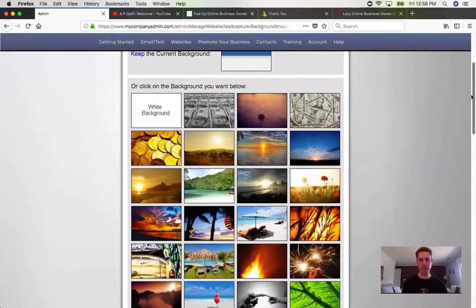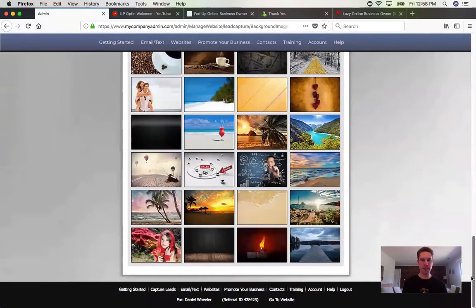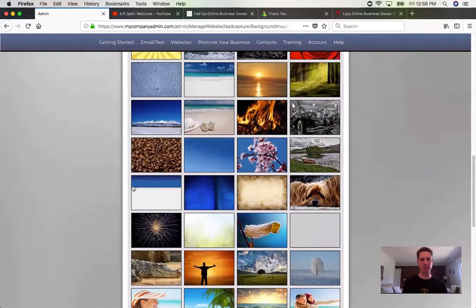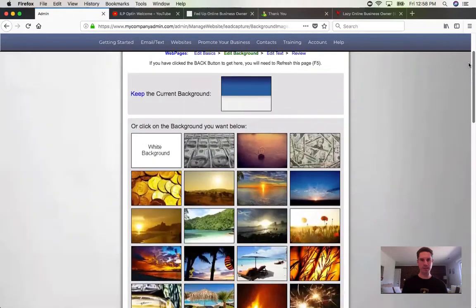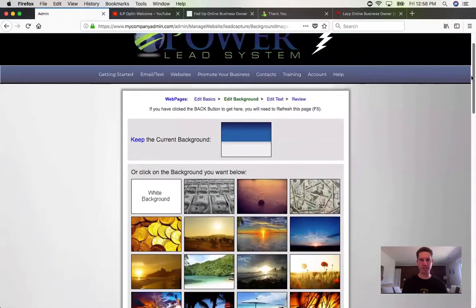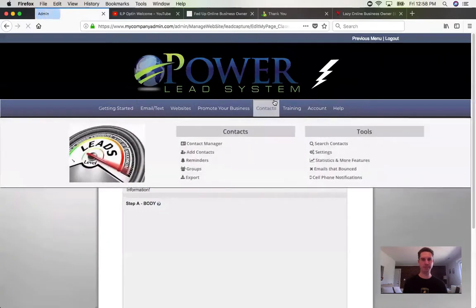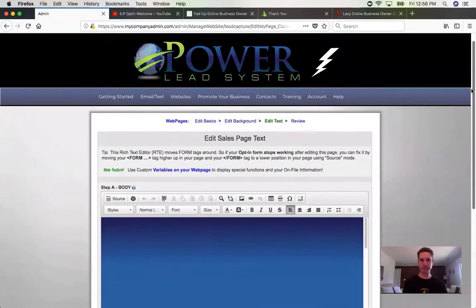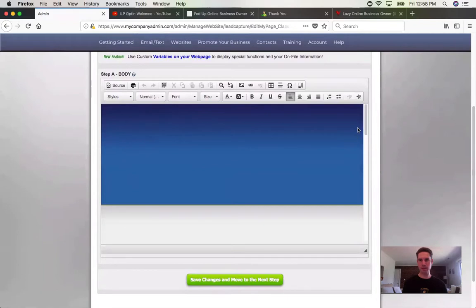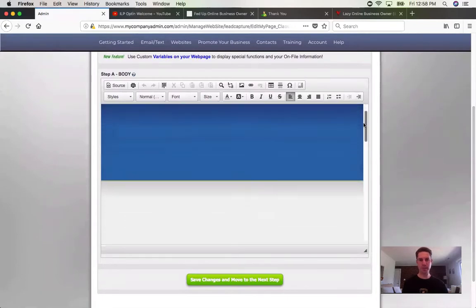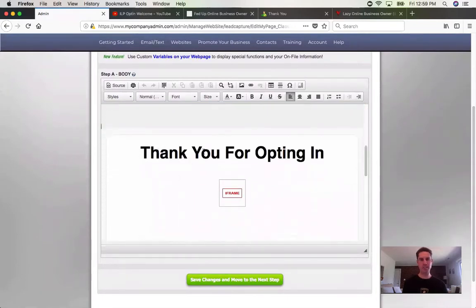Once that comes up, if you want, you can change the background on your bridge page. I recommend just something simple. I went with this one right here, the blue and white. That way, it doesn't really distract anybody. And then when you hit that, you can come over here to edit text. All right, and right here is the bridge page. I just did a simple thank you for opting in. I already had text there, so all I had to do was edit it. But if not, you can just add text in there and say whatever you want. But I just did something simple.